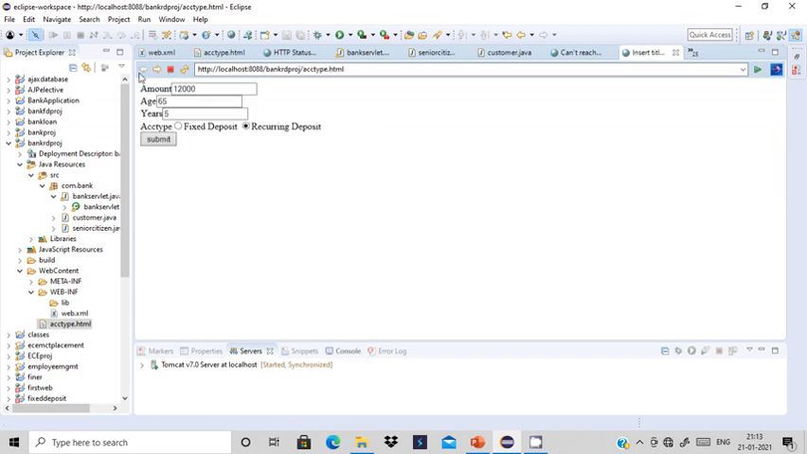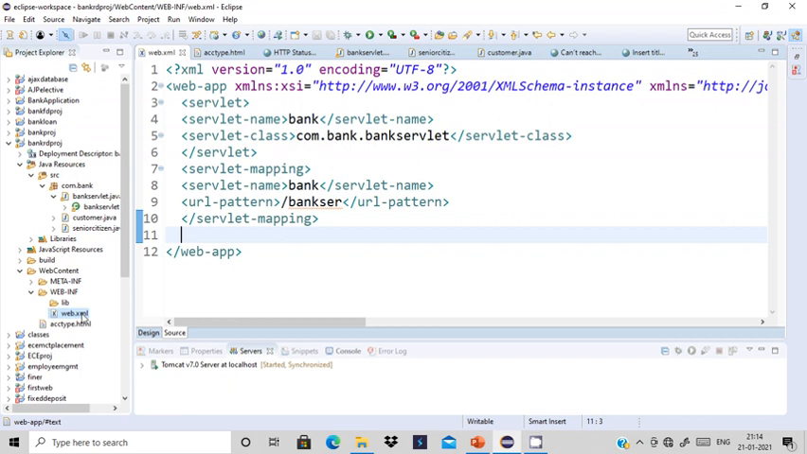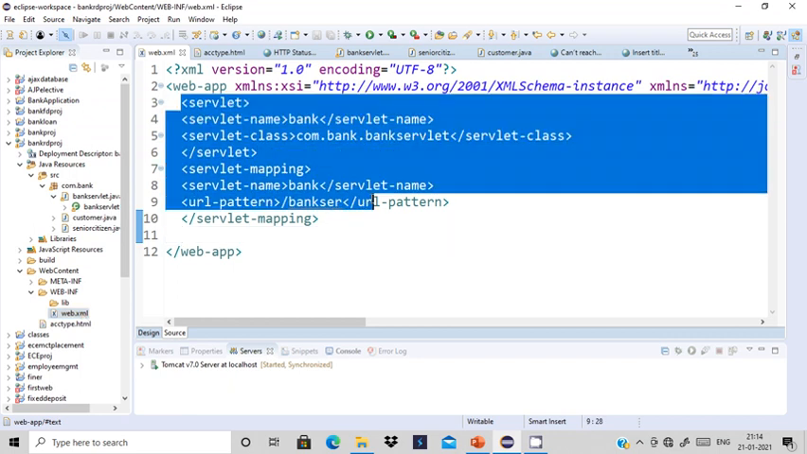Okay, but if I give an invalid age here, say for example I give the age as 19, I should get a redirected message, so I'm getting an invalid age. Obviously there is not any problem with this. Now what we have to do here is go to web.xml and configure that. Now I'll first configure a senior citizen servlet.